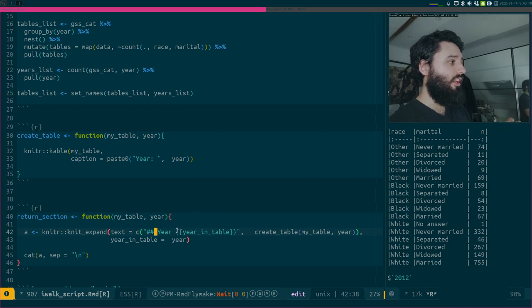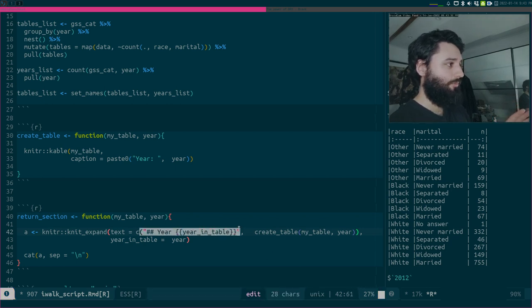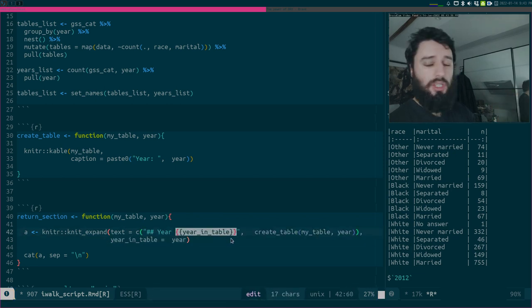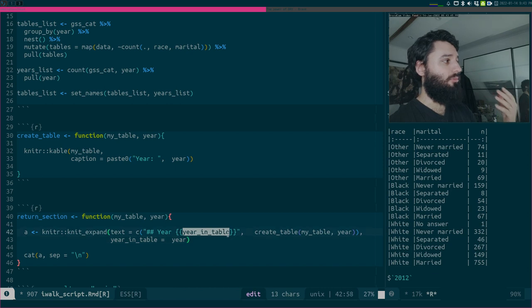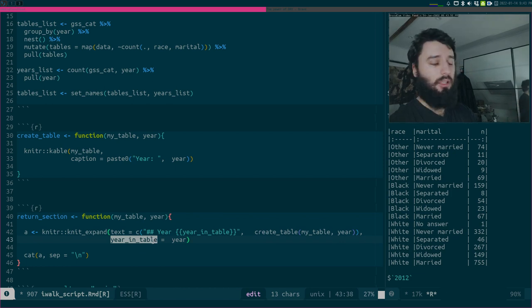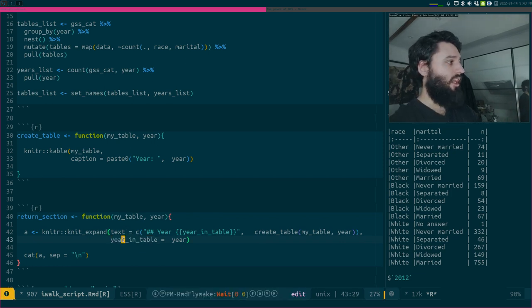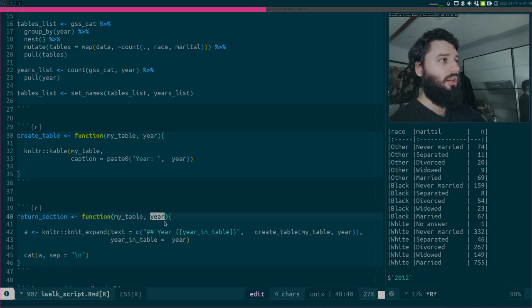This text uses string interpolation, meaning that you can put a variable inside these curly braces, and the variable will dynamically be replaced by whatever you want it to be. So I say, okay, this is my year in table variable, which I redefine over here. This is the third argument of knitr expand. And I say year in table is year, the argument year. So it will be 2000, then 2002, 2004, and so on.